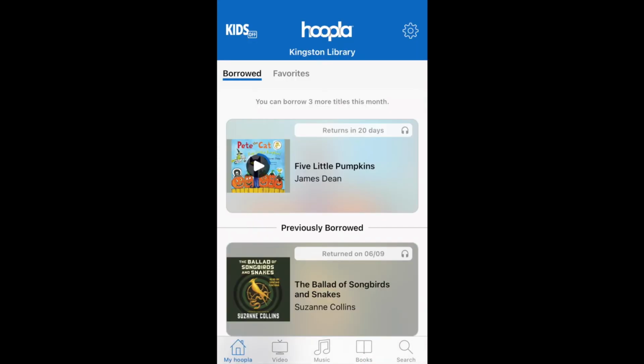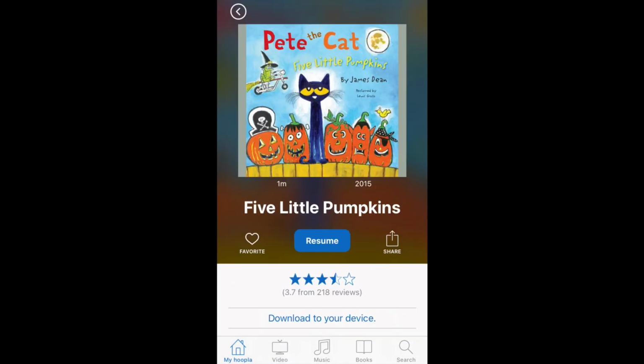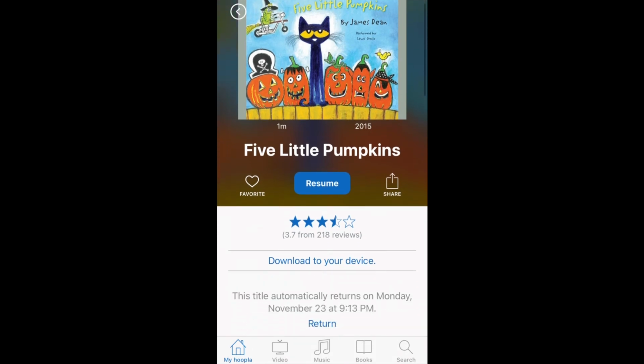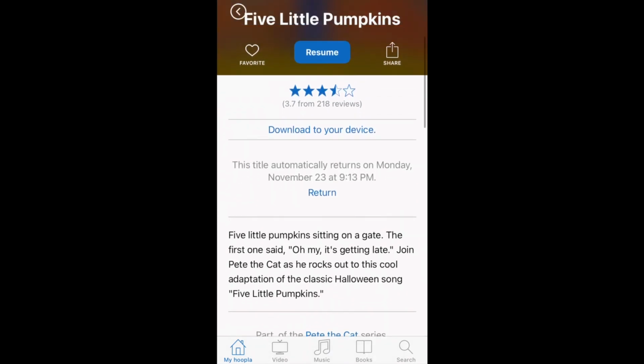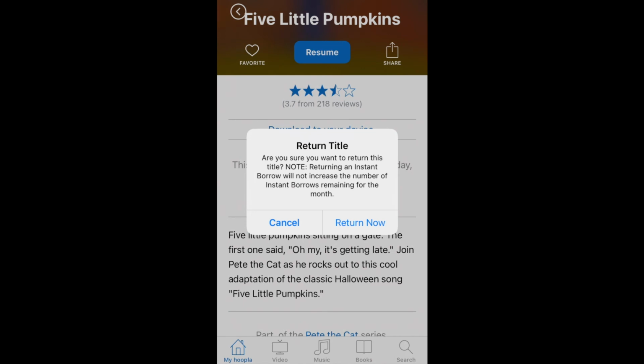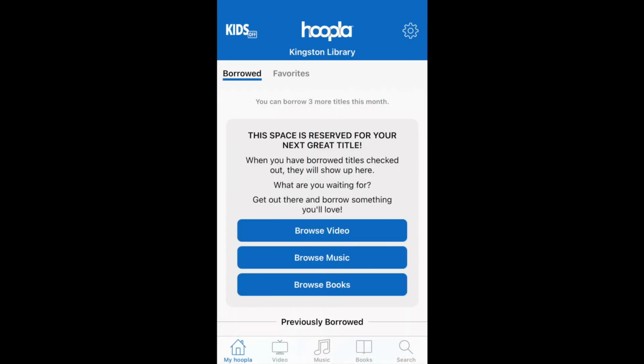Now if we are on the My Hoopla main page, we can see that we have our 5 Little Pumpkins Pete the Cat book saved, and if I wanted to return it, I would just come down here and click return, and return now.